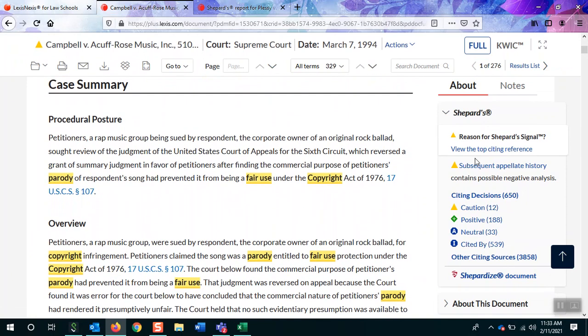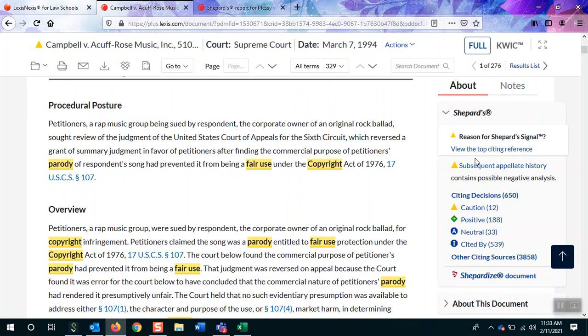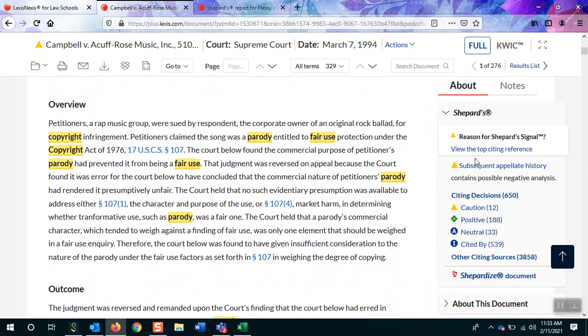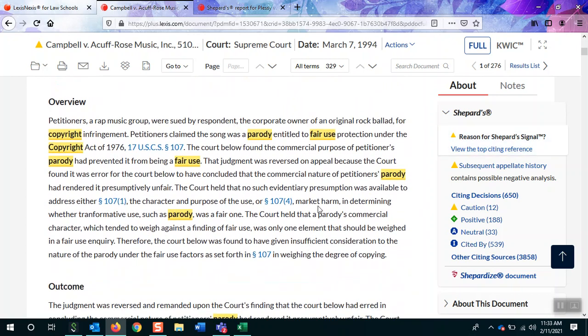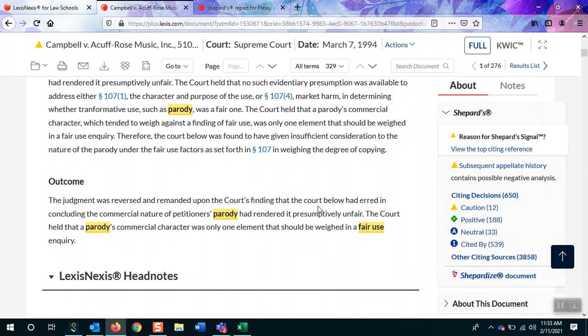Of course, you're going to have this case summary at the top of all of your cases. It's like the back cover to a novel. You're going to read this first to see if this is a case you want to pay more attention to, just like you check out the back cover of a novel to see if you want to read that book.